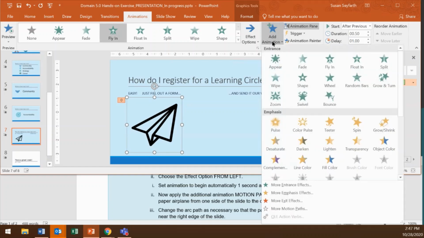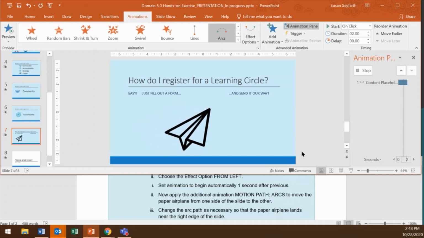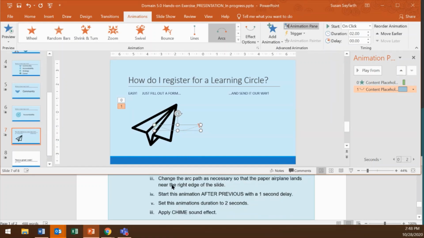So this time, I want to apply an additional animation, a motion path, and I want to use the motion path arcs. And it's going to do that for me. It gives me a tiny little arc side to side. So we applied that motion path arc to move the paper airplane from one side of the slide to the other. Great. Now we want to change the arc path as necessary so that the paper airplane lands near the right side of the slide.